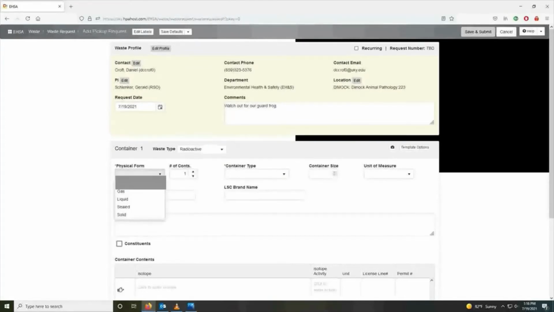Next, you will choose the physical form of the waste to be picked up from the drop-down menu. If it is solid material like gloves, pipette tips, paper towels, etc., please choose solid. If it is a liquid, of course, choose liquid. Move to the right over to the container type.